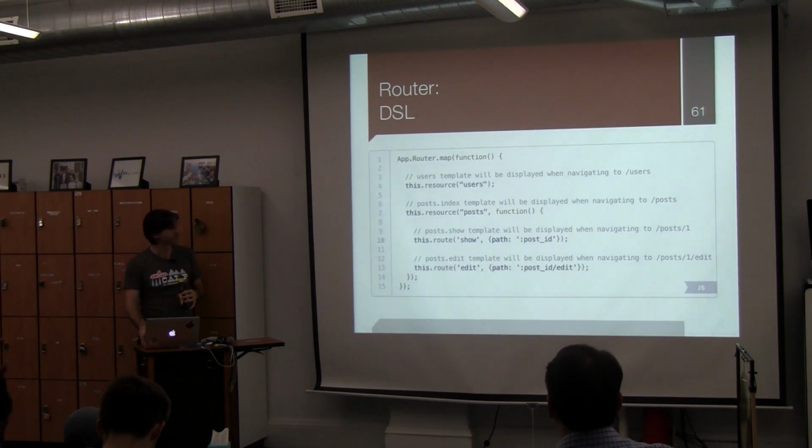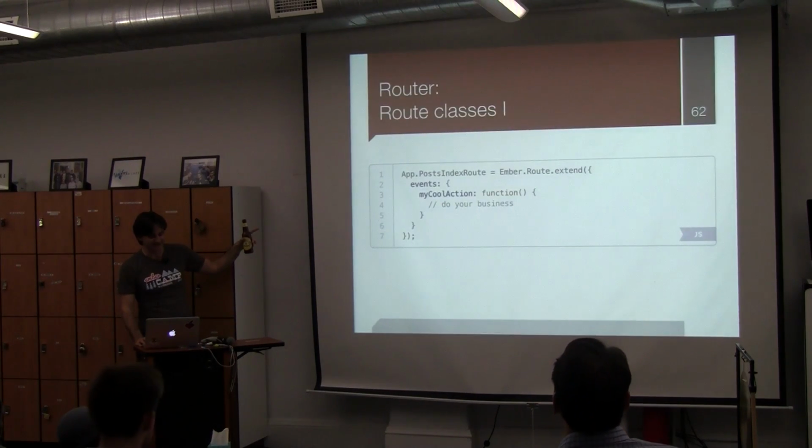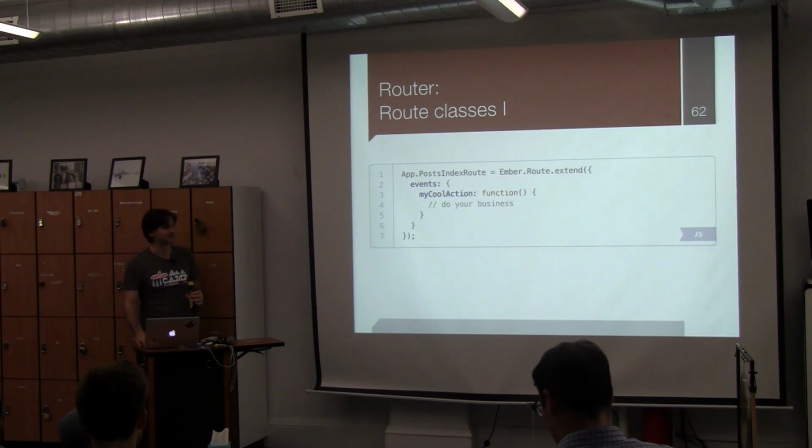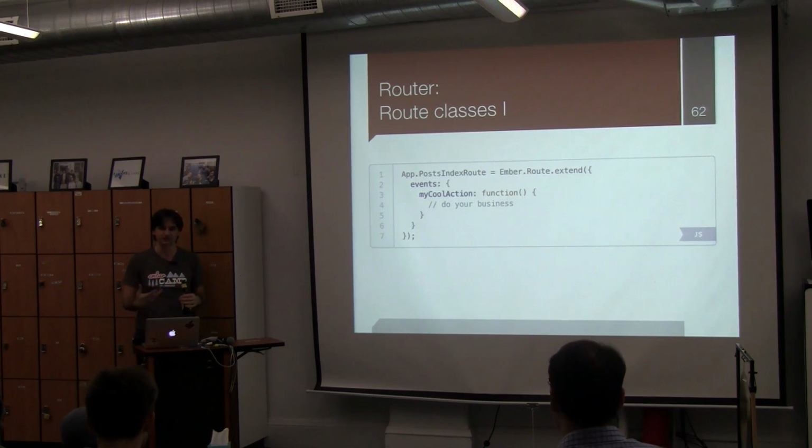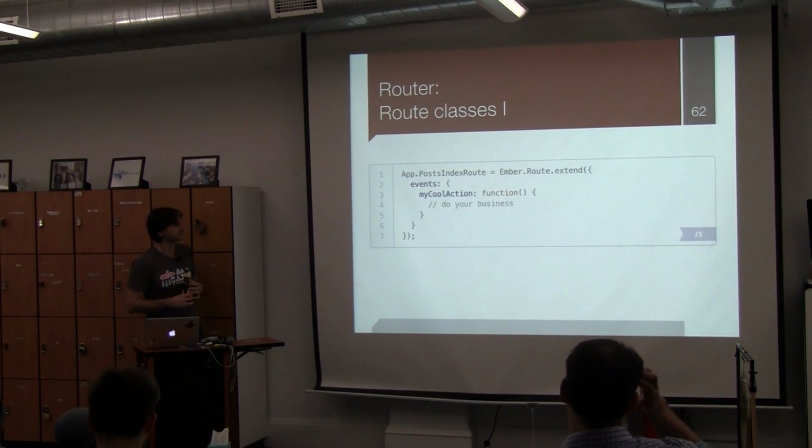Each of these routes, let me do the next part and then I'll take questions on it, can have an optional route class that you define. This is another case of active generation. If you just want the default behavior, you don't have to define this. If you want to customize it at all, then create it and it will be used.